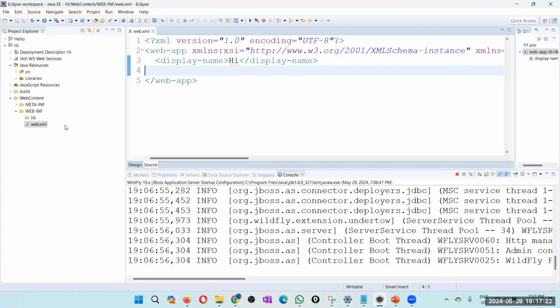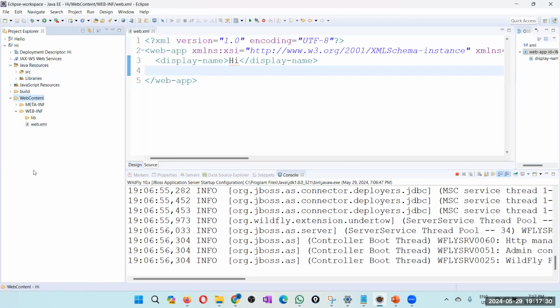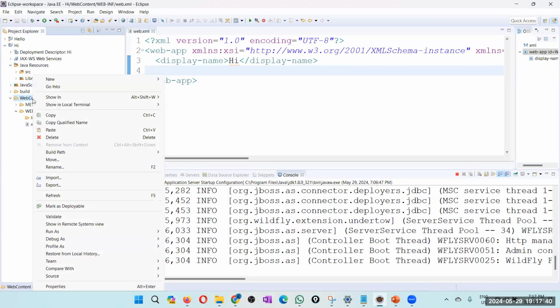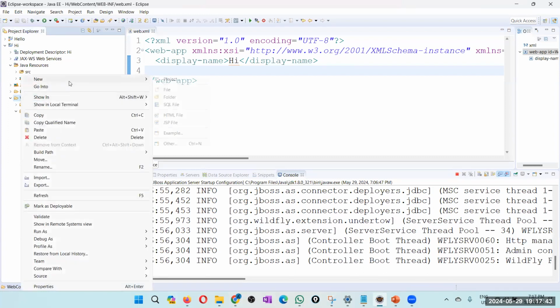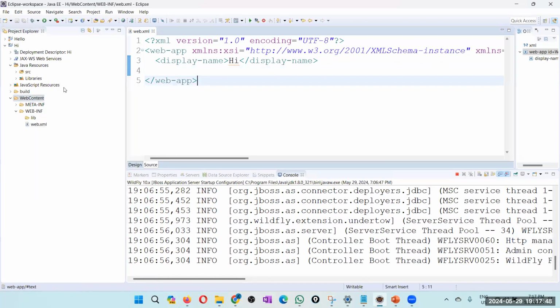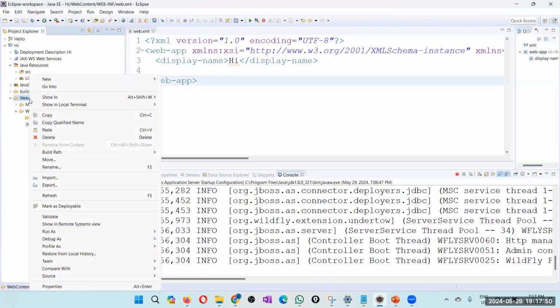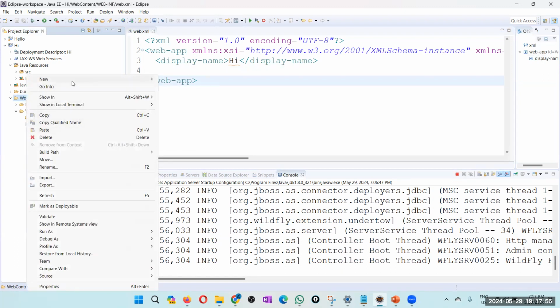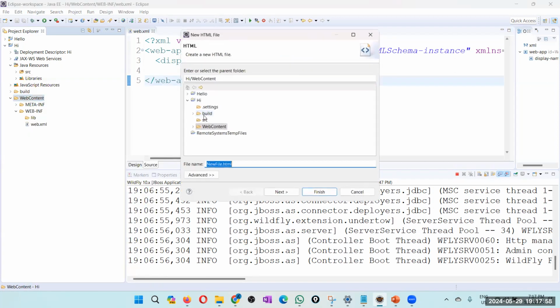So what we need to do is see whether our web application can be successfully deployed. Because I don't have any page, no HTML, no JSP, no servlet, nothing, first I will create a small HTML file. I right click on the web content and say new HTML file. Remember, you click on the correct folder, then the file will be created in the correct folder. Otherwise, you need to drag and drop.